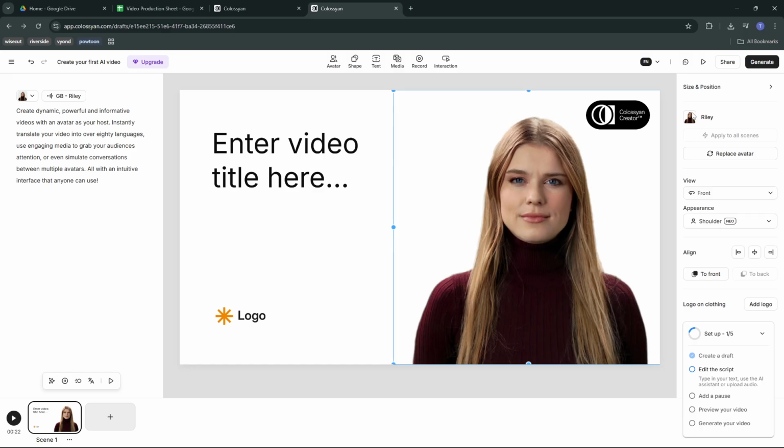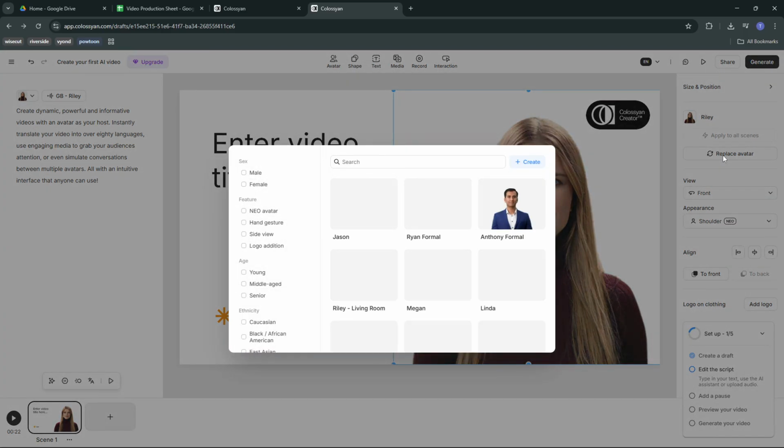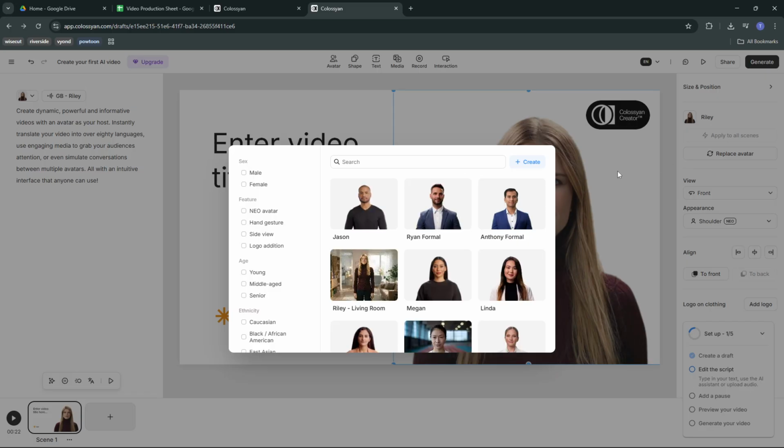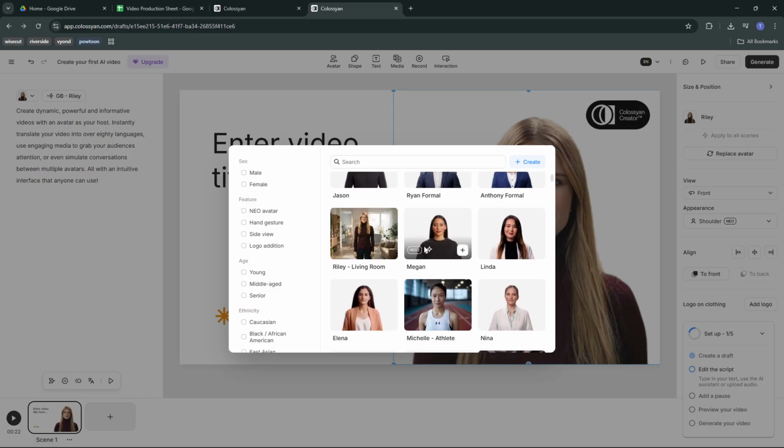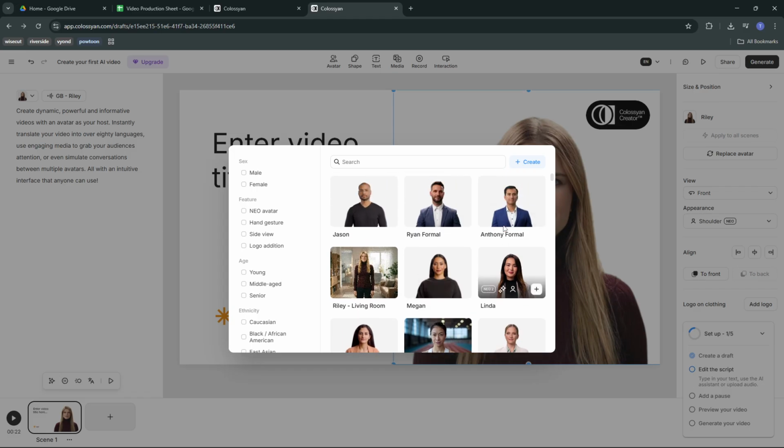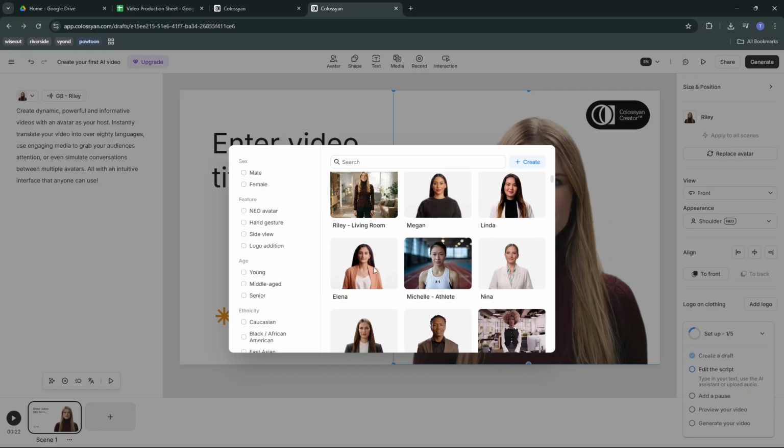On the right side, click on Replace Avatar. This option lives in the Properties panel, which updates based on what you've selected. If you don't see Replace Avatar, double check that the avatar is highlighted on the canvas or in the Layers list. The Replace Avatar button opens the avatar library, where you can browse available presenters.